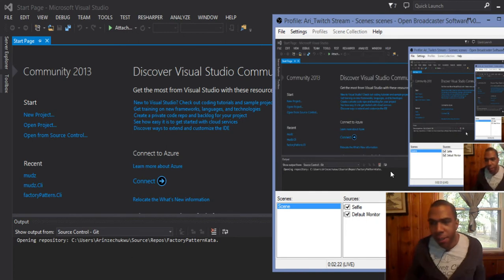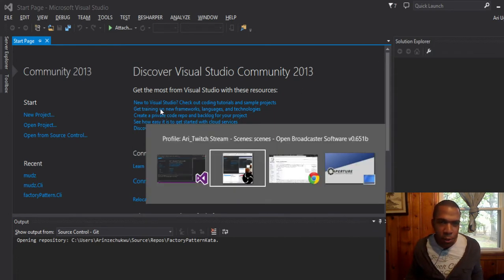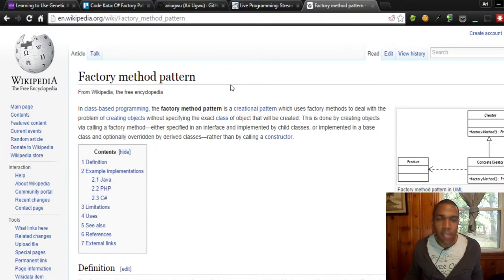Alright, everything's good. So, the point of this stream is to run through a code kata for the factory pattern. As always, it's good to state the goal clearly. The definition of the factory pattern is a creational pattern which uses factory methods to deal with the problem of creating objects without specifying the exact class of object that will be created.